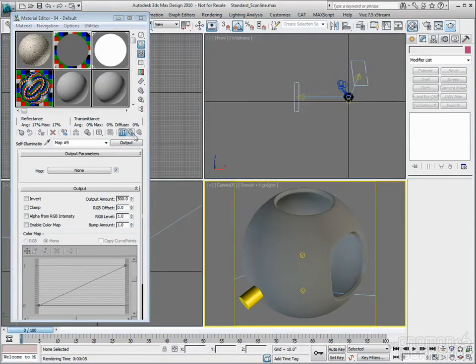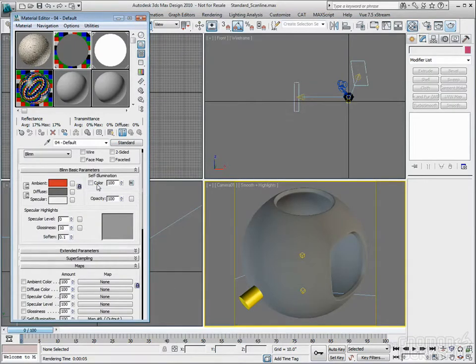Up top here in the shader basic parameters, you have a wire option where you can just render the wire cage instead of the actual shaded option or shaded mesh. Just a quick note, if you wanted to change the width of that wire, you can do so here in the extended parameters option.